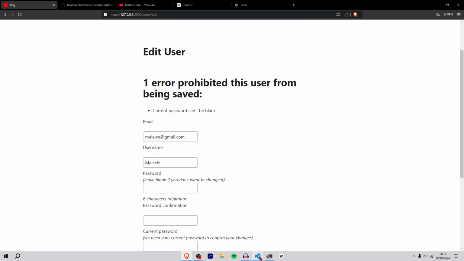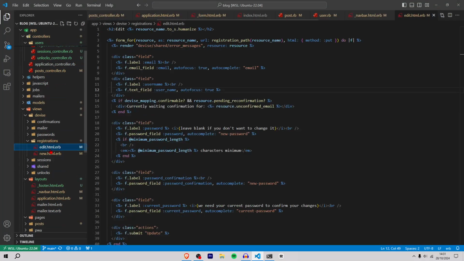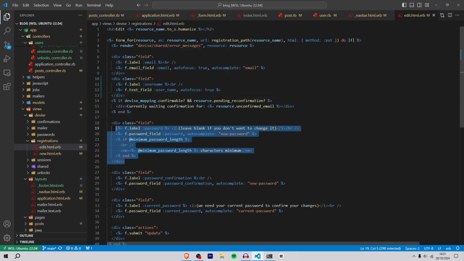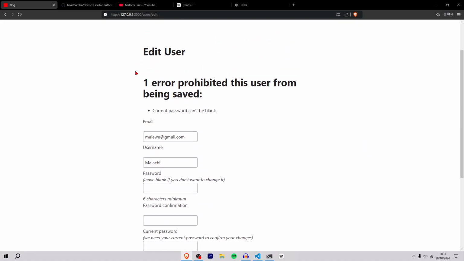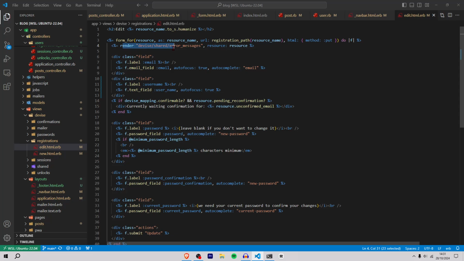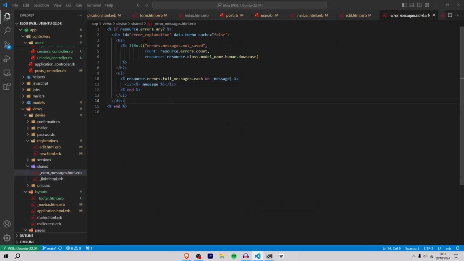I'm just going to show you where these things come from. So if I go to edit, obviously it's quite a cumbersome file. There's quite a lot going on here, right? A lot of colors and a lot of whatever. But where is this actually coming from? Well, this comes from here. This right here comes from this partial here. So render devise shared error messages, resource. And if we go to shared error messages, as you can see, it has the error explanation and the errors count and the downcase of the model name.